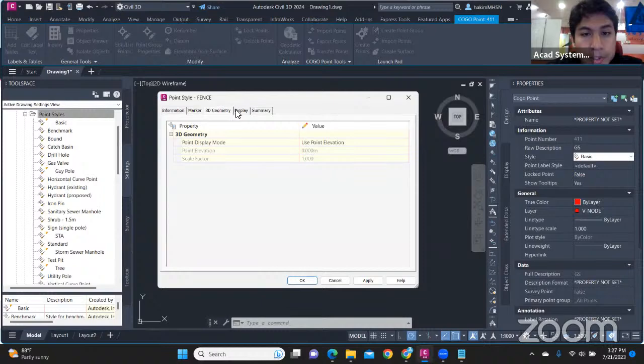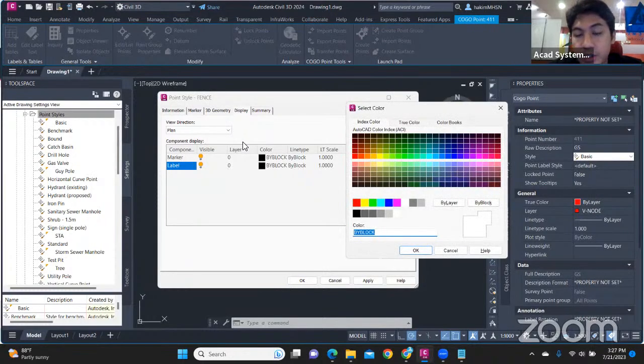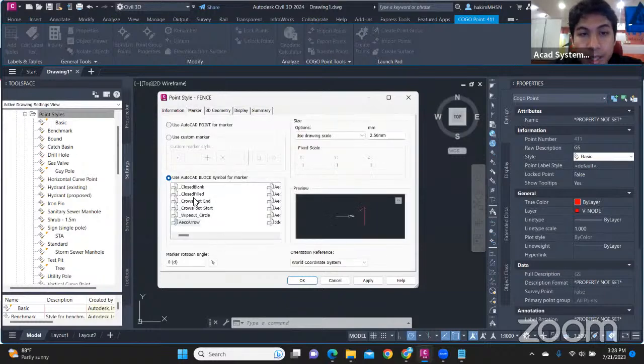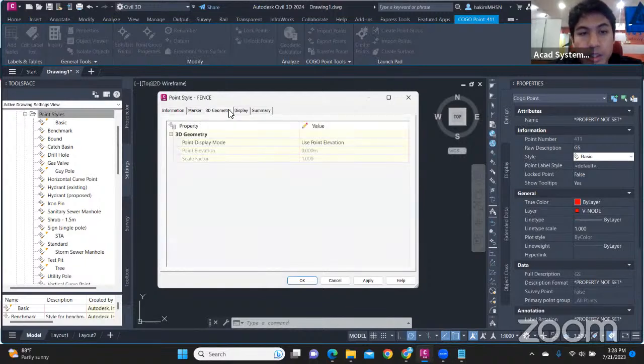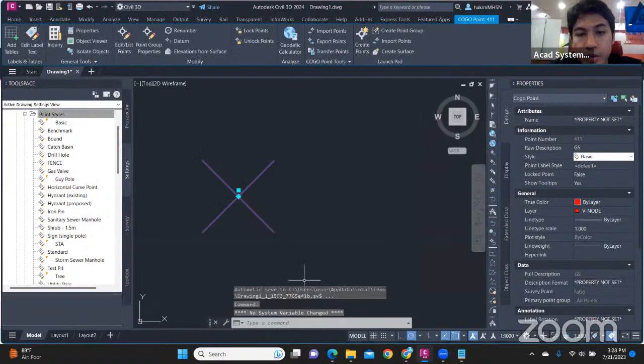And then the rest you can set, what layer is it on, what kind of color it has, things like that. But most importantly is your marker, and at the information is the name. Okay, let's say I'll just use this marker. I'm using AutoCAD block, and I click OK.